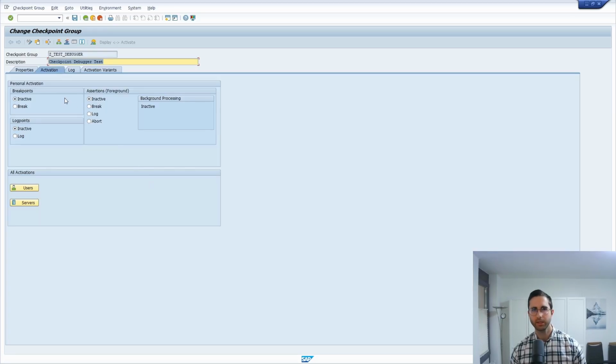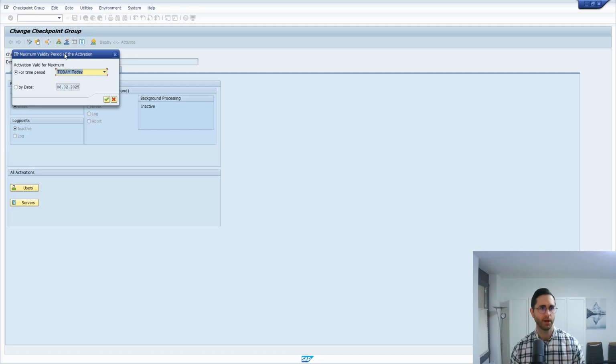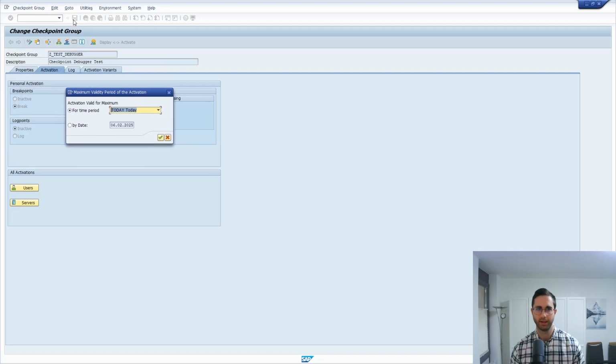And then within here, you have the switch. So down here, you can set the breakpoint to inactive or to active if you select the option break. And that's what we're going to do. So break, and then after you hit the save button or use Control S, you can specify the validity period. So if you would like to set this active to just today, or this week, or by some kind of date, whatever you prefer. I would like to set this active to today.